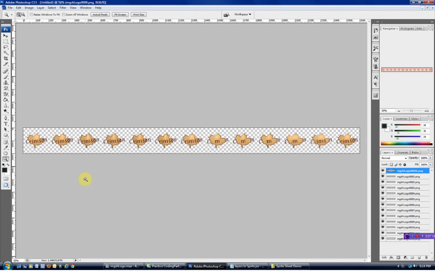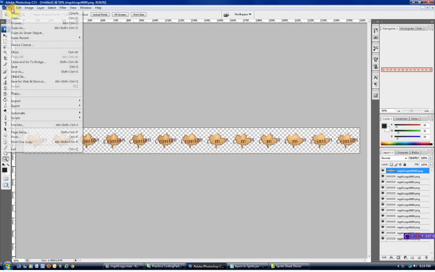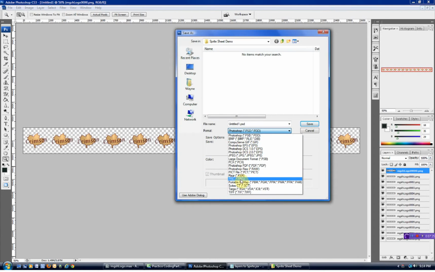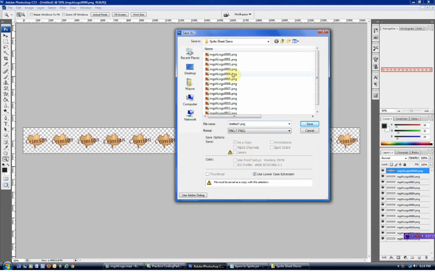Okay, now we'll save this, and when we save this, we're going to save it as a PNG, and let's keep the same name, but we'll get rid of the zeros.